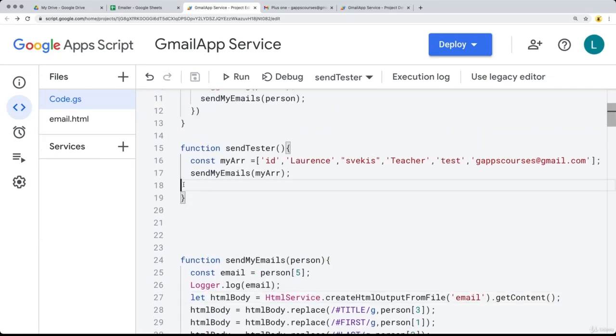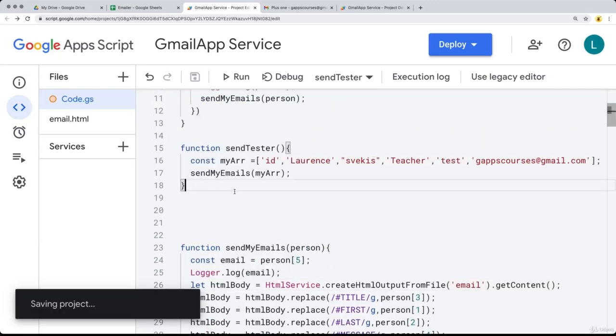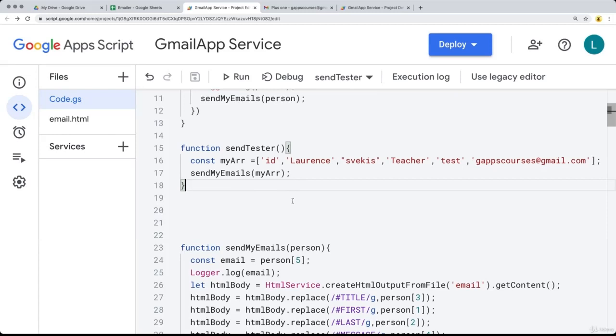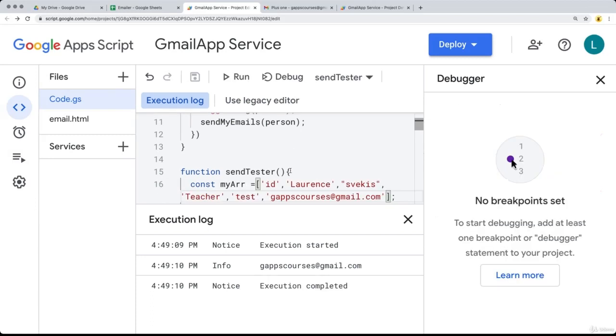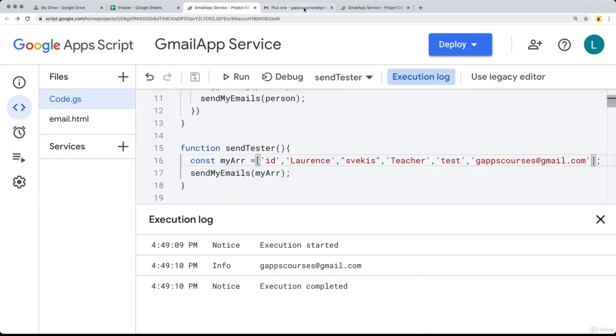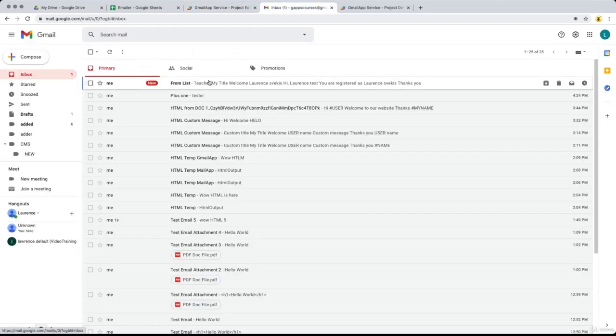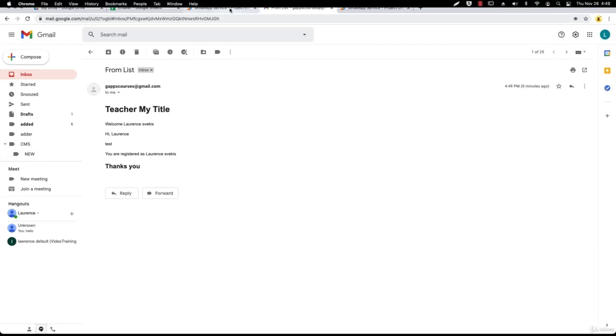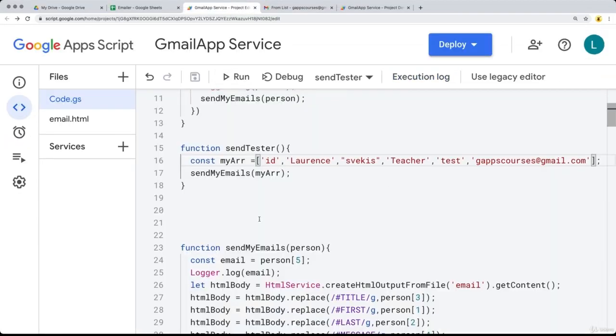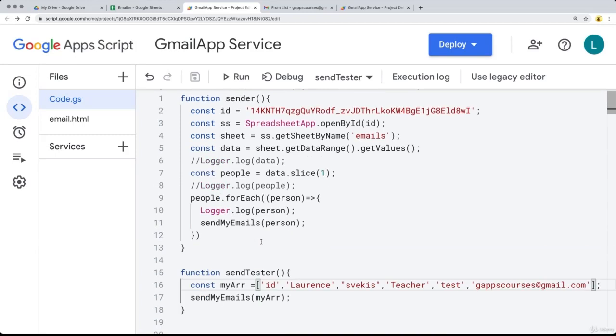It's always a good idea, and this is a great way to debug applications before you run it through the spreadsheet, where you might have some issues and then it's a little bit harder to debug. So build up your data that you're passing through, run a test function, and then run it through the debugger. Let's try that first, and it looks like that's sent. Let's check our inbox, and we got the email. So that looks like everything is working. Our send my emails function is working after we did a test.